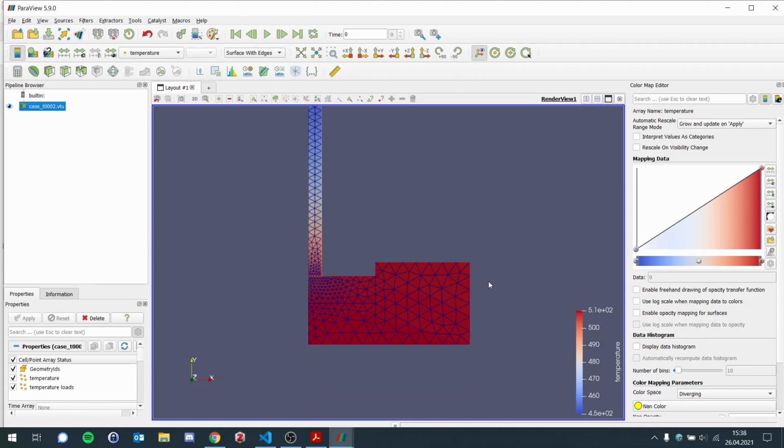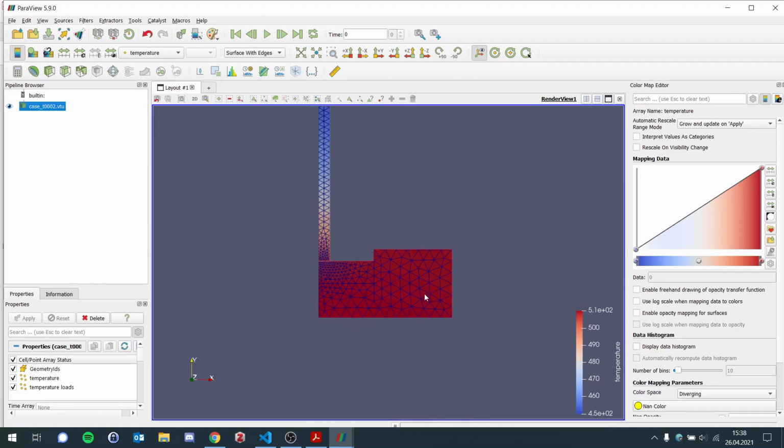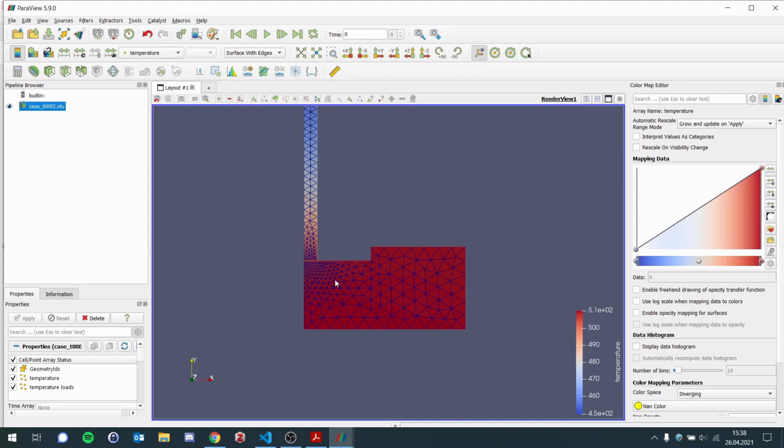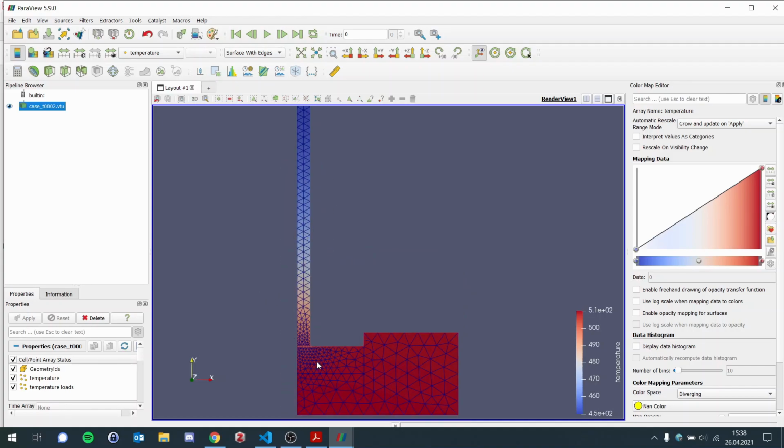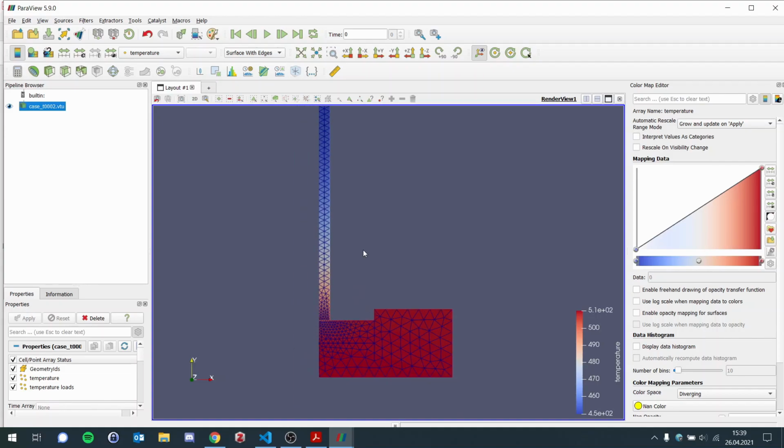So this is the temperature distribution inside our crucible, the melt, and the crystal on top, which has here the melting point, and that's just the result I expected.